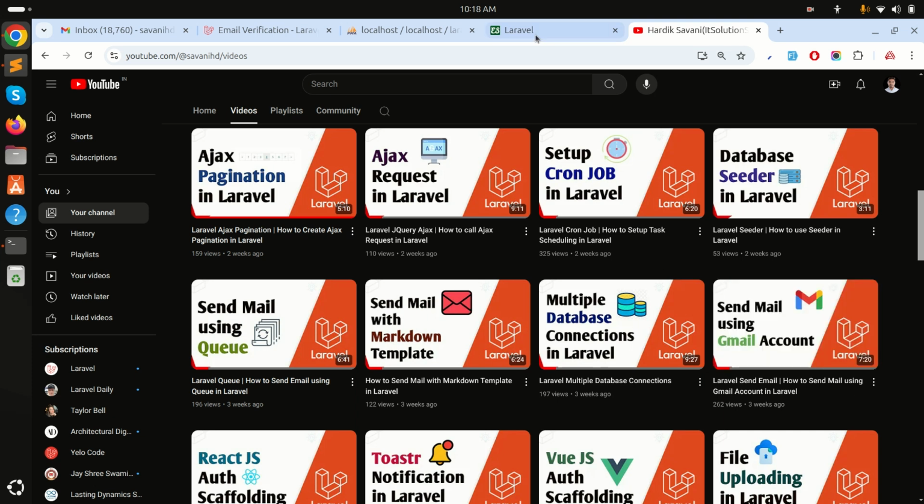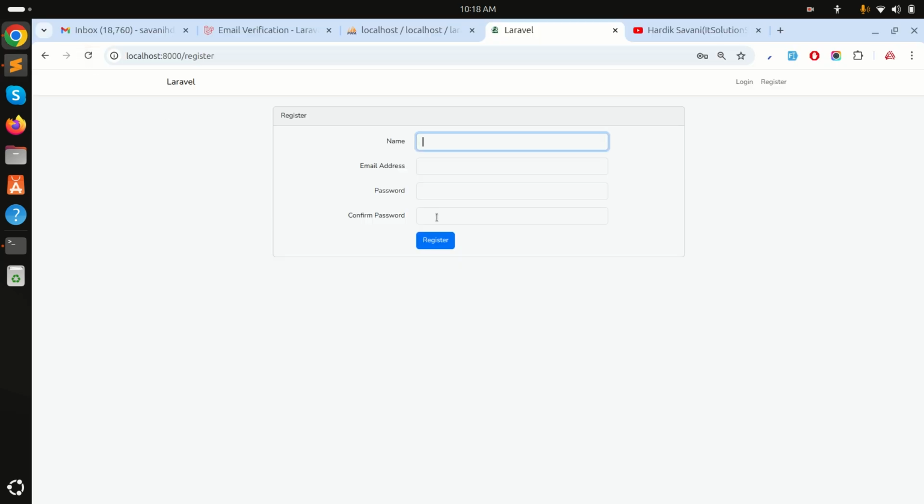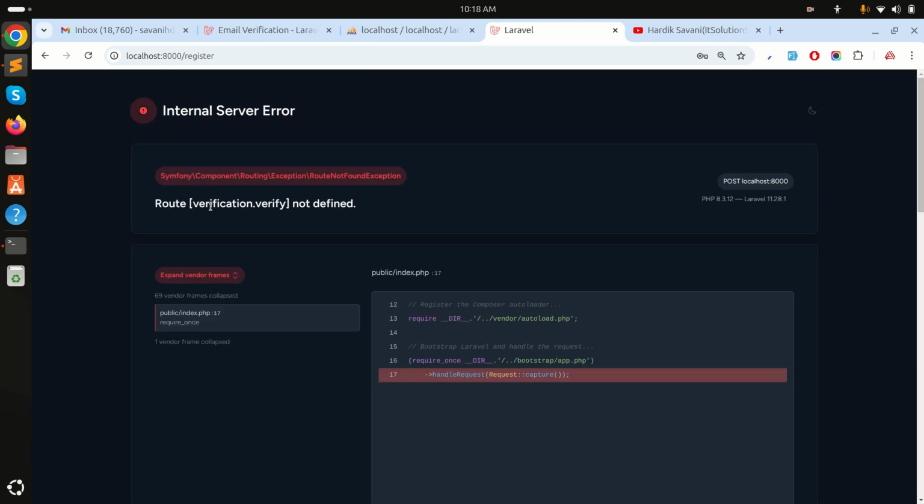Now I will simply save it and register. I will say Hardik, use my Gmail address and a password, 2345678, and hit submit. You can see there is an error: verification.verify route is not defined in Laravel.